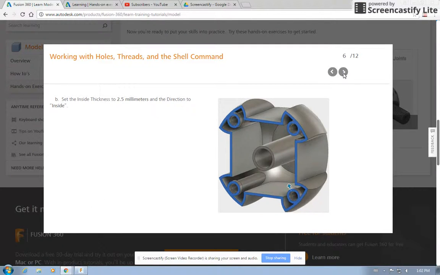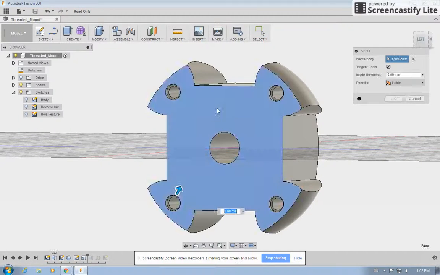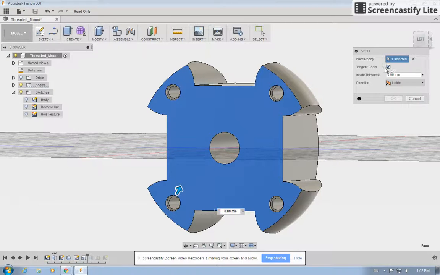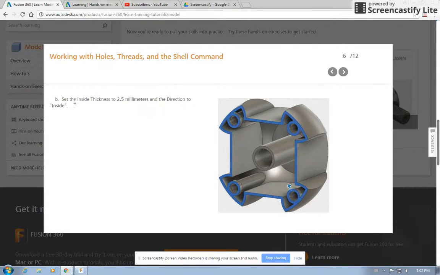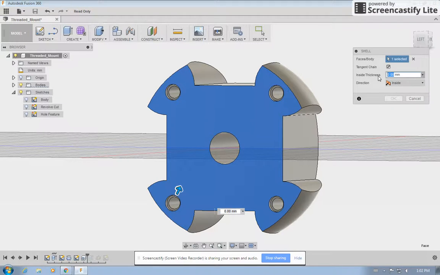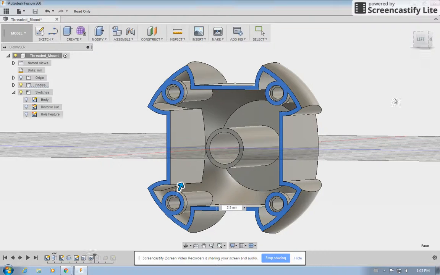Next slide. Set the inside thickness to 2.5 millimeters in the direction. So I went too fast. Enable the shell command and click on this face. We're going to modify shell. Click on this face. When selected, this isn't chosen as a default, but for this exercise, choose the tangent chain. Enable the shell model, flat face. Set the inside thickness to 2.5 millimeters. So here where it's at 0, we're going to go 2.5. You see the whole center of it get hollowed out. It's awesome. Click OK.